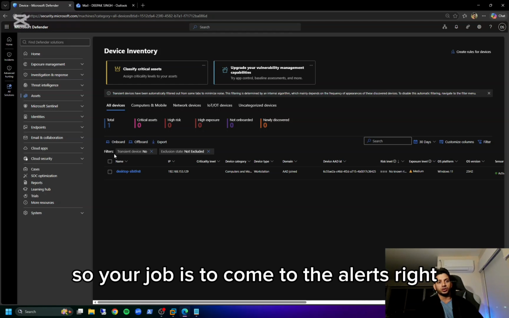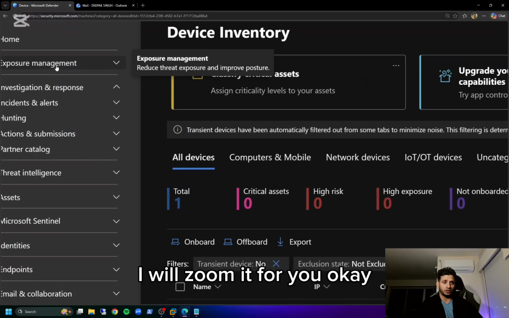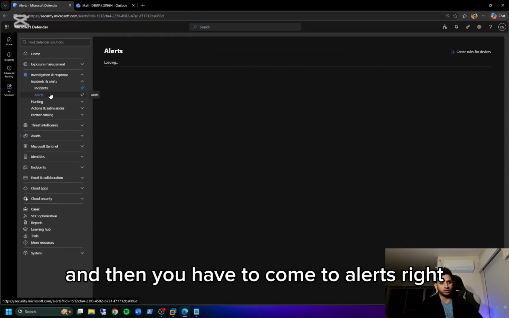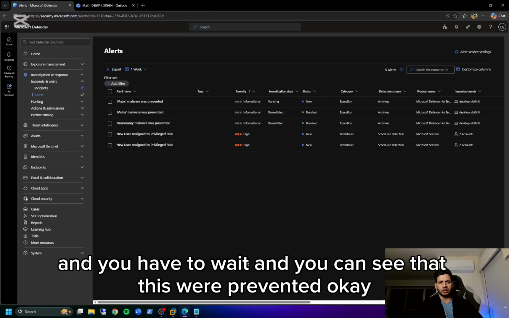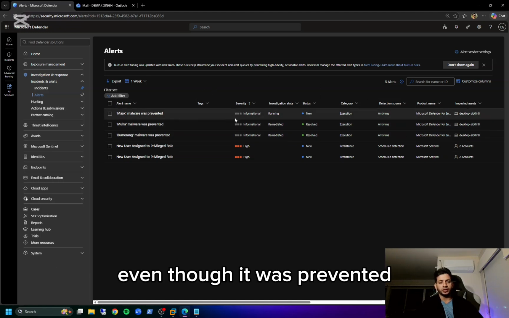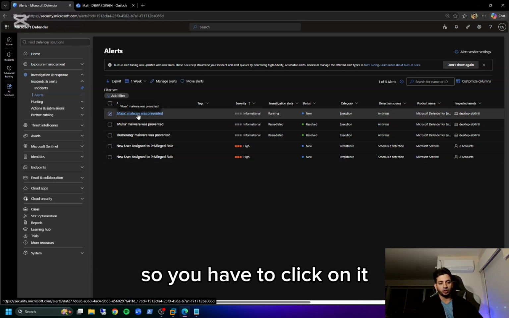Your job is to come to the alerts. So you have to come to investigation and response. I will zoom it for you. Then you have to come to alerts, and you have to wait, and you can see that this was prevented. But even though it was prevented, as a cybersecurity analyst you want to know the root cause. So you have to click on it.